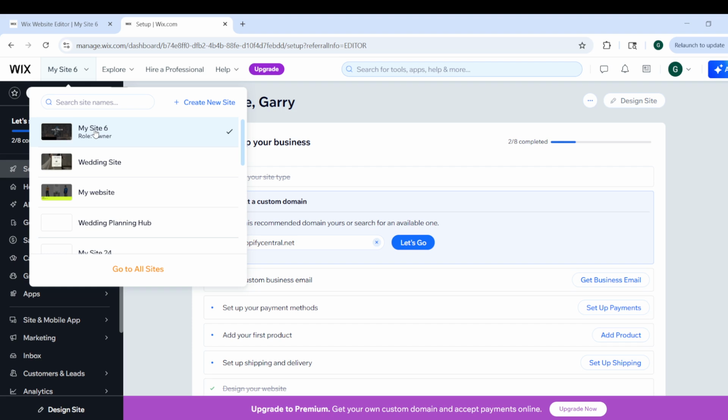Once you are on the My Sites page, find the specific website project you want to manage and select it. This will open the management view for that site. From here, you will be able to access the tools needed to make updates to your website.